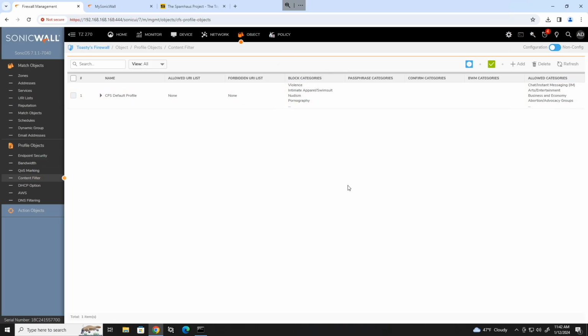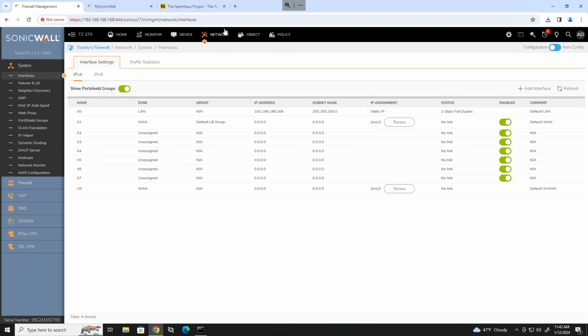And that really concludes the security services configuration. Now we can move on to some of the more network-based configuration. So we're going to go over to our network tab here on the top. And this is really going to depend on how you are configuring your network.